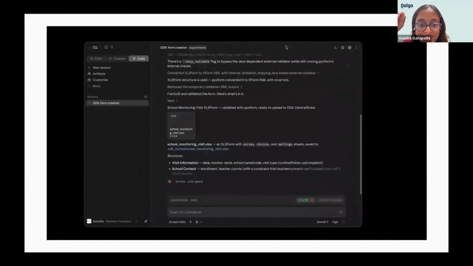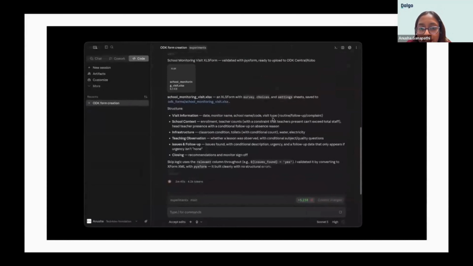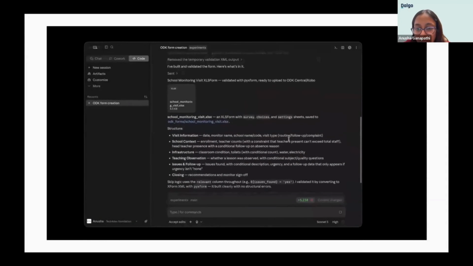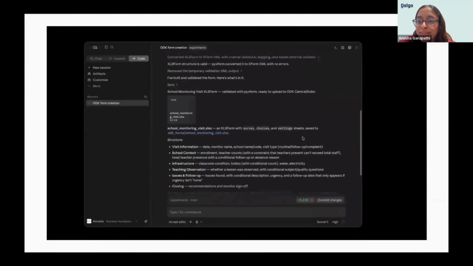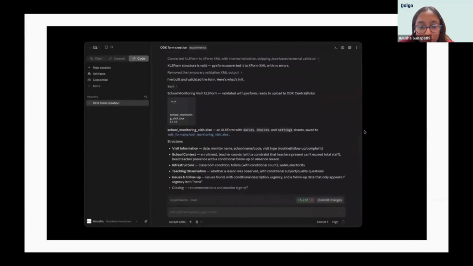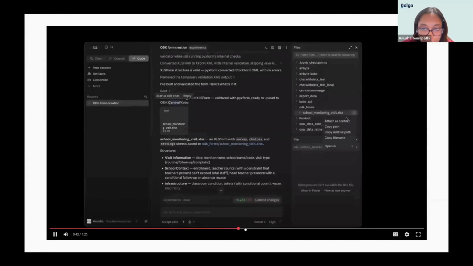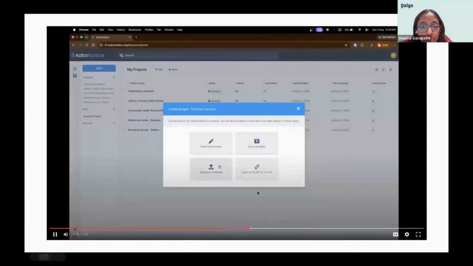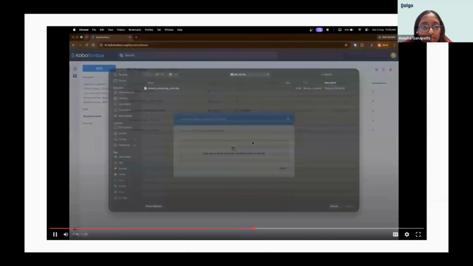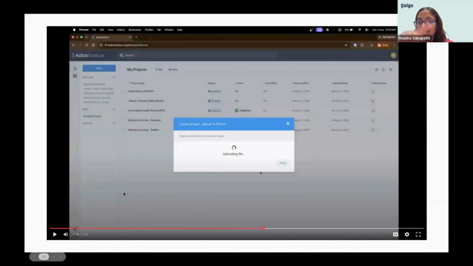I'm just accepting those things, and it's created this very neat Excel form with a list of questions, which I've asked it to generate as a random form just for the purpose of demoing it to all of you, for a school monitoring visit sort of questionnaire. So we'll have a quick look at what this looks like in just a moment. Usually the Excel forms would look something like what I shared in the previous slide, right?